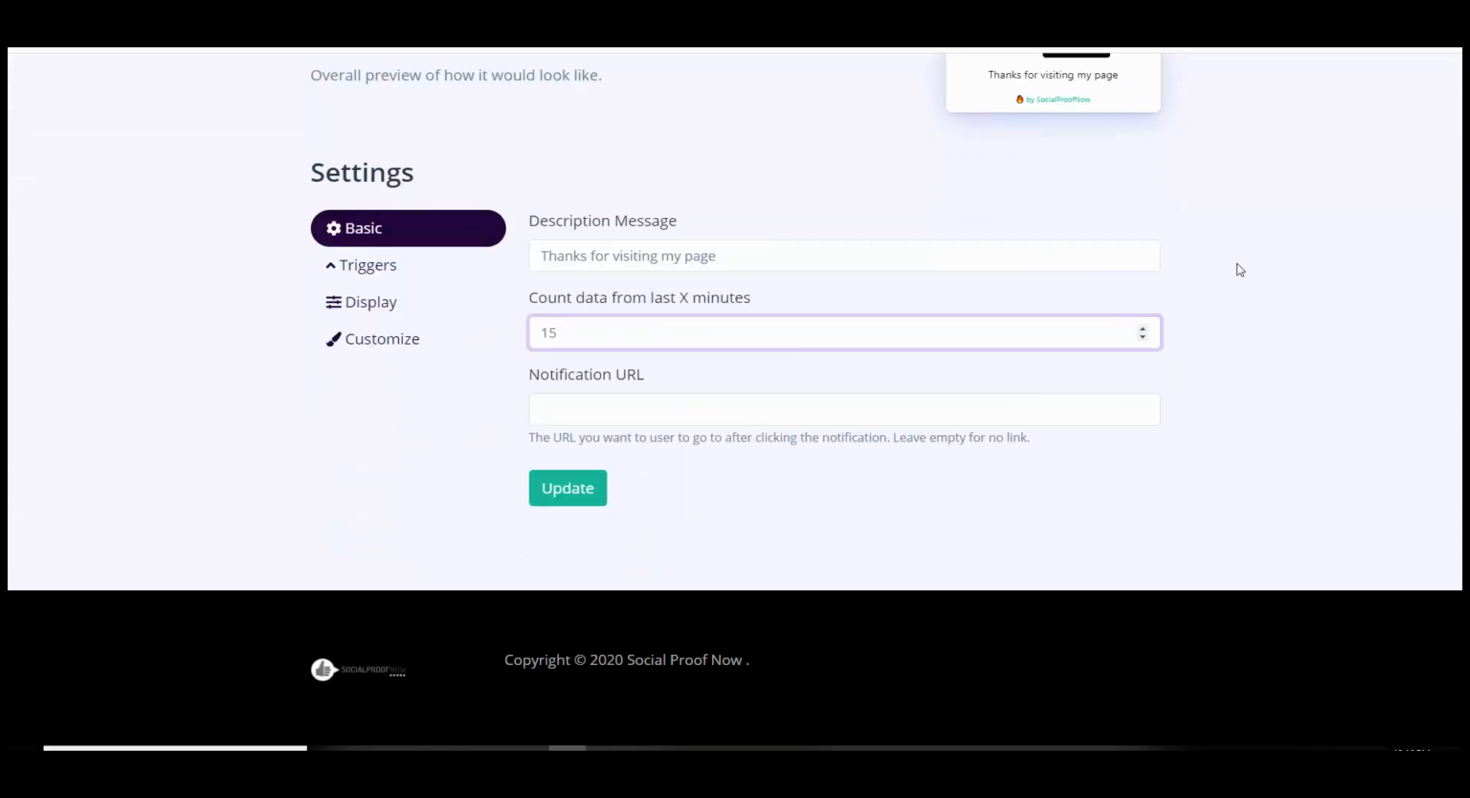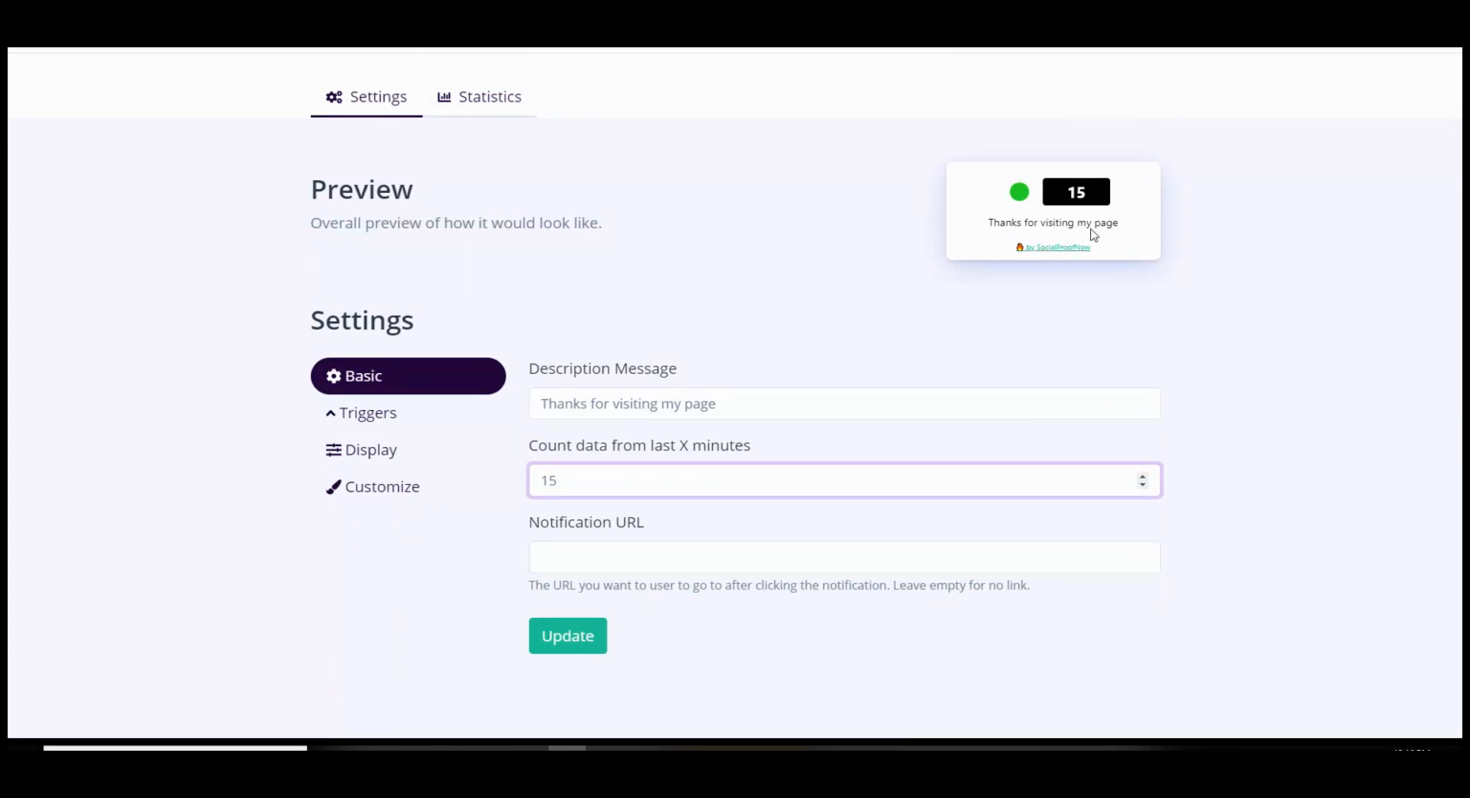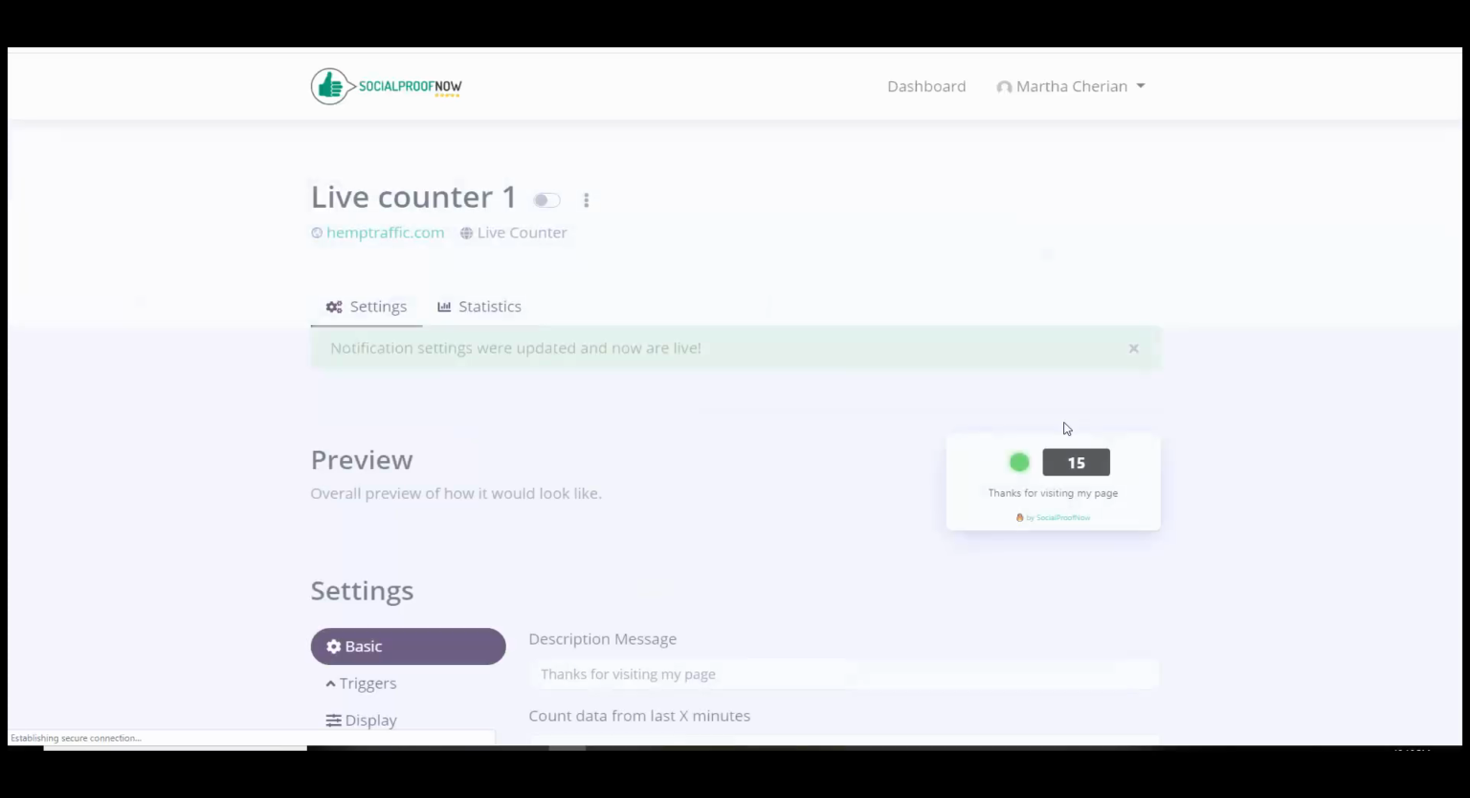Okay. Now, if you want someone, if they click on this, to go to another page or another website, you can put the notification URL in there. I'm going to leave it empty because it's just a counter for the website. I don't really want to use that for anything else. Also, you can do that if you have a specific message on there. Obviously, you're going to want to put another URL there for them to go to. So I'm done with this. I'm going to click update.